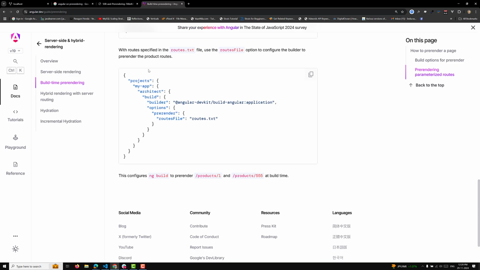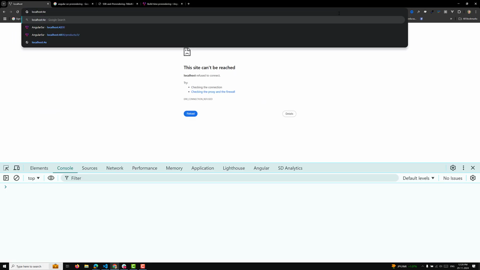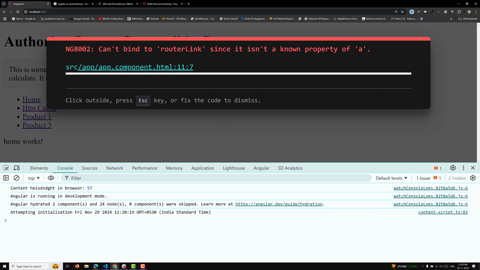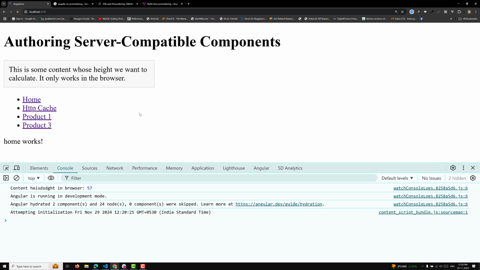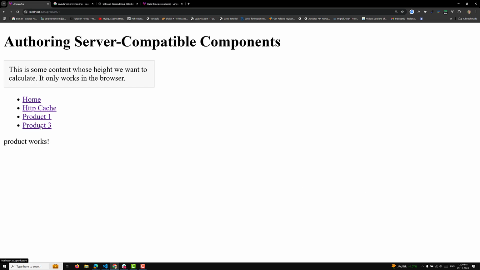Let's go here into this one, and let's go to http://localhost:4200. If I try to open this one, you should be able to see an error: cannot bind routerLink, it is an unknown property of anchor link. Something like it will show some error. So fine. Now you will be able to see home, HTTP cache, products. Now if I click on HTTP cache, I am able to get the products, product1, product3, and everything is working fine. So now we are successfully able to do this one.